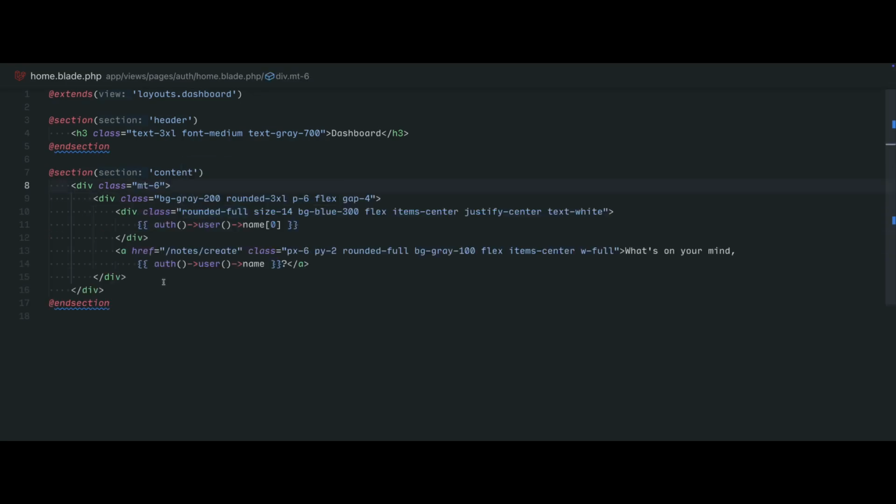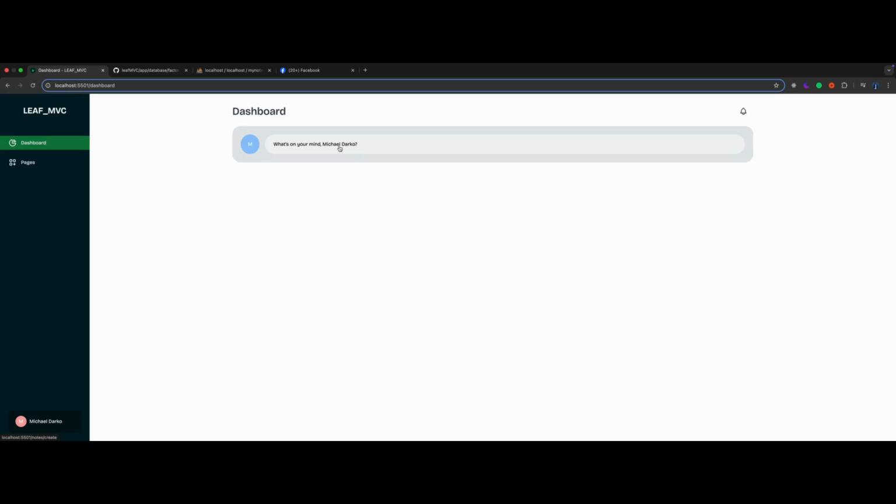So basically, we have this in the end. It's just a banner that has "What's on your mind" with a user's name, and then we have a little profile picture thingy, but we don't actually have profile pictures, so it's kind of like an avatar with the first letter of the user's name in there, and it looks like this.